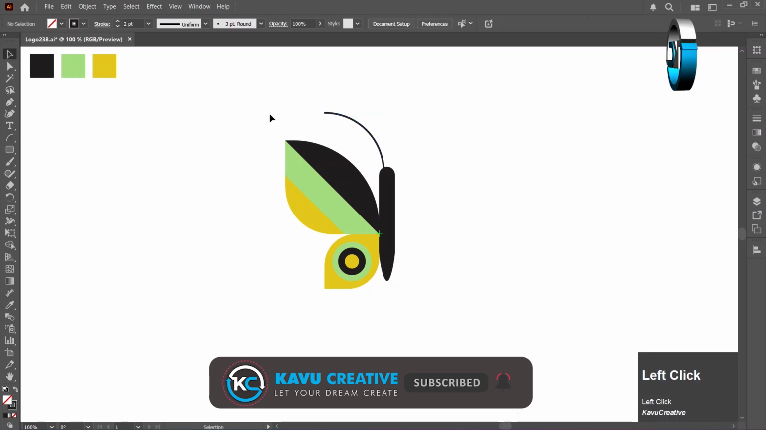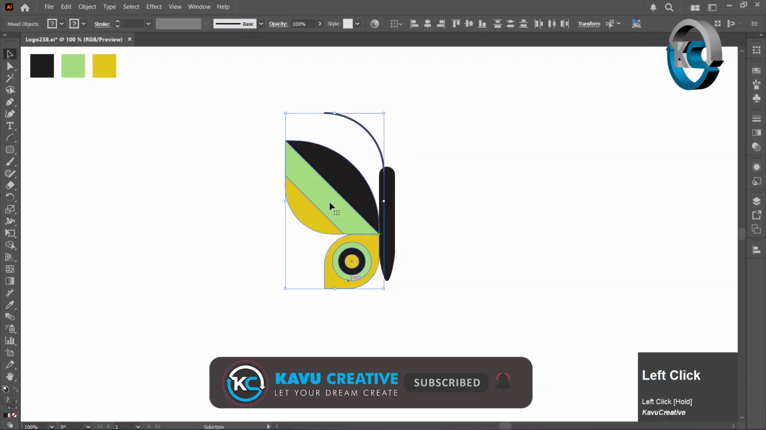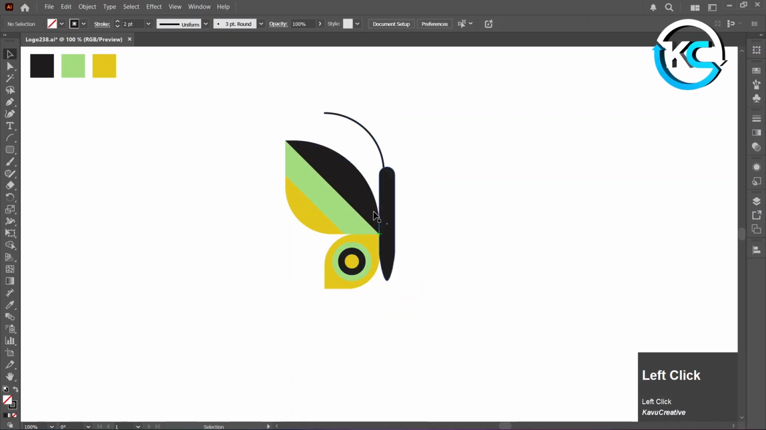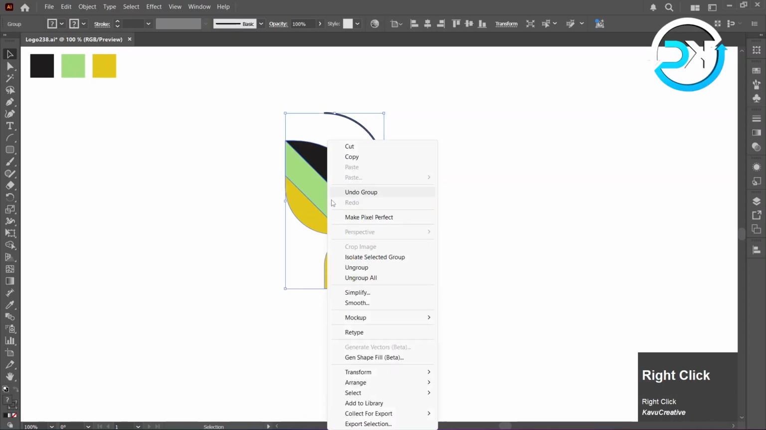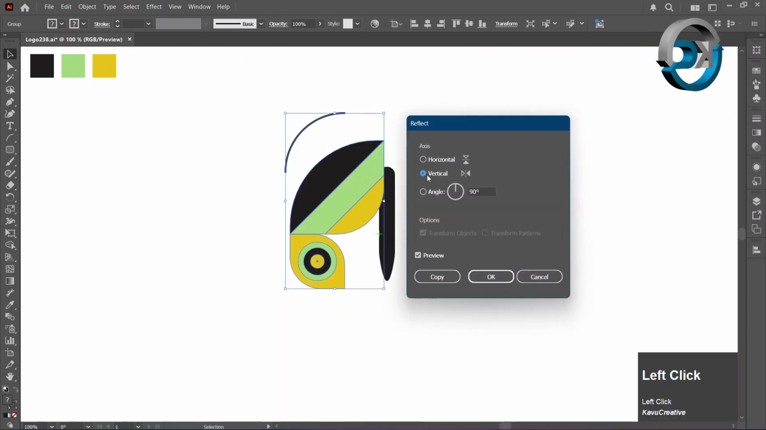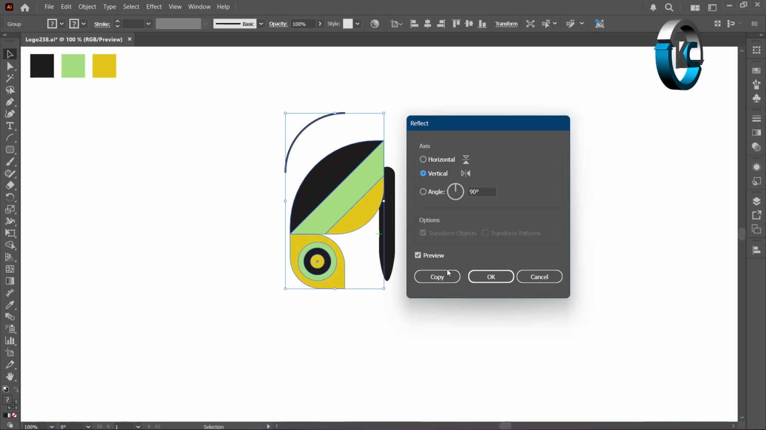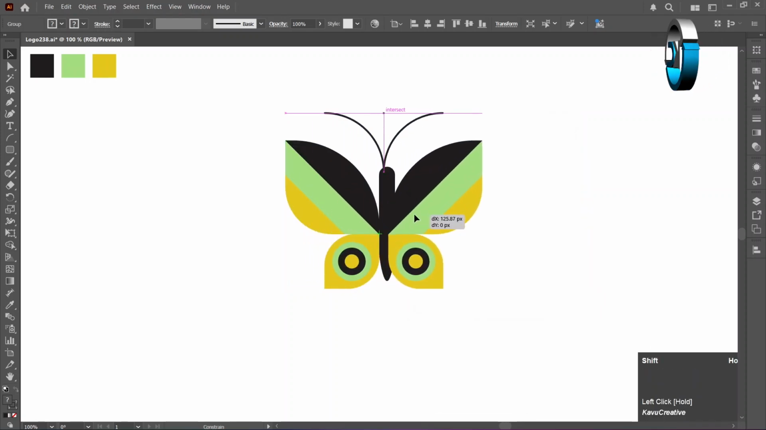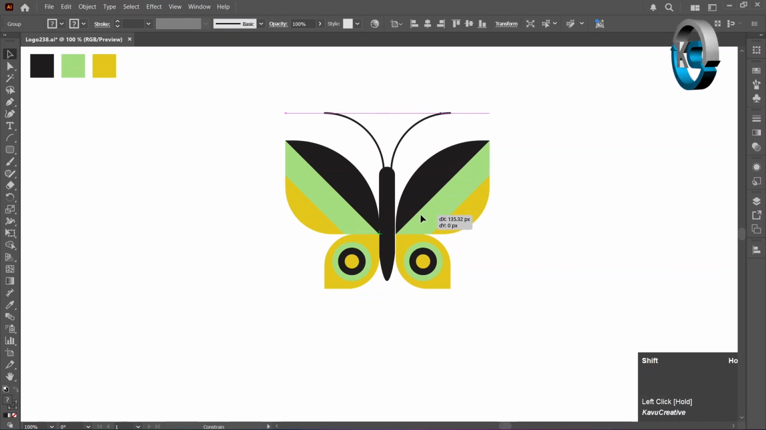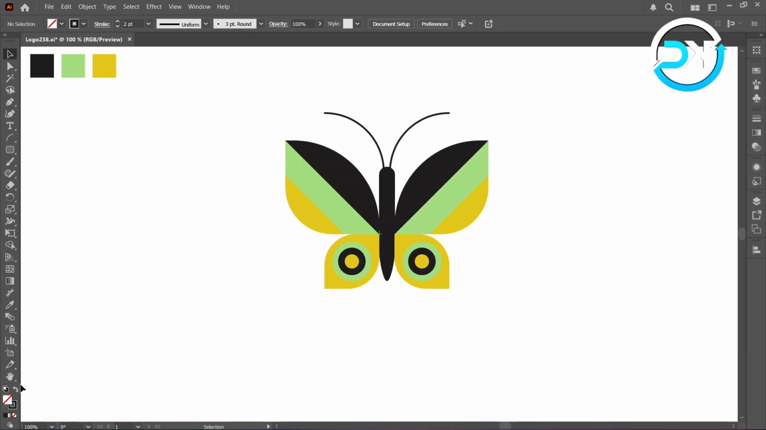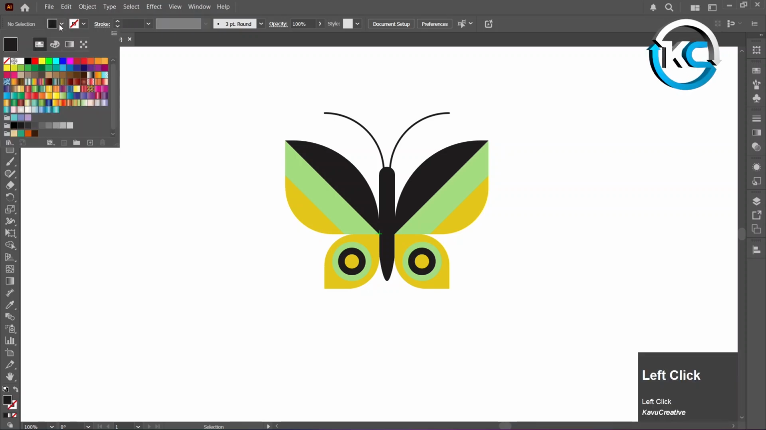Select left sides of the butterfly and right-click and select Group. Now, right-click on it, choose Transform and select Reflect. Choose the axis as vertical. Click on Copy. Hold the Shift key and adjust it to the right side of the butterfly. Swap stroke to fill, and select the white color.